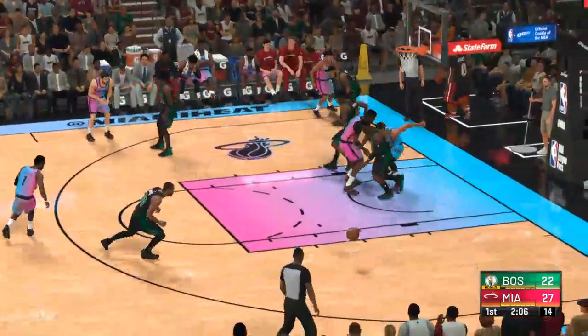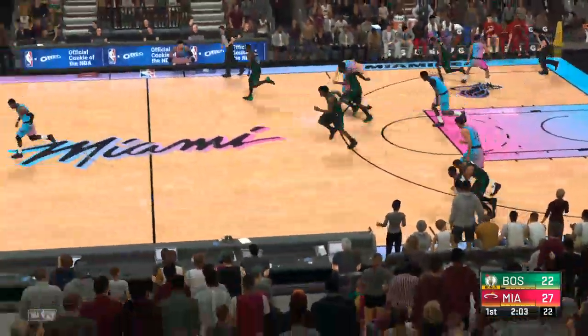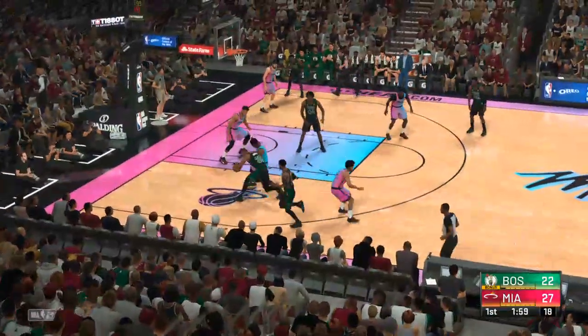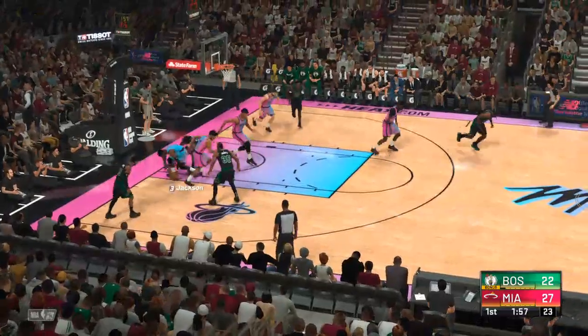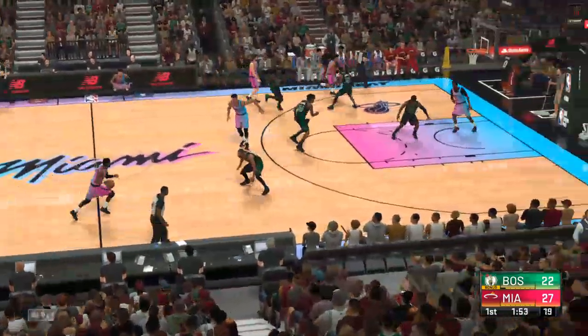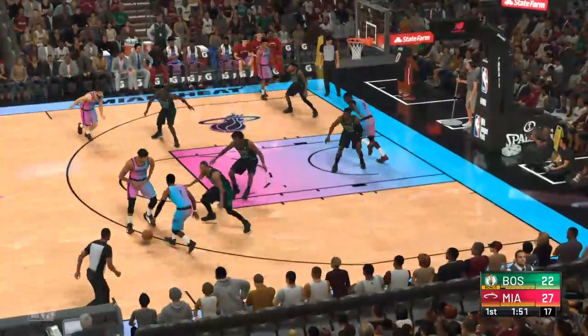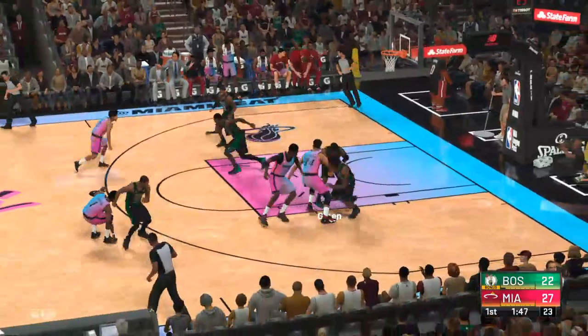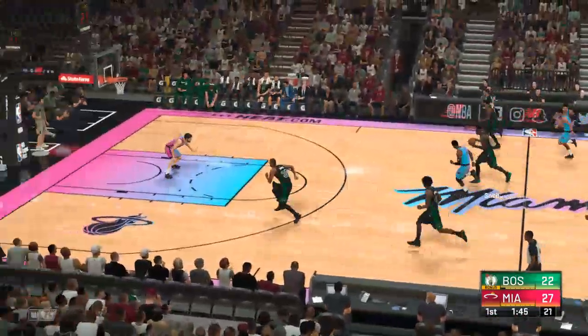Portis in the post. He's against Green. It's stolen by Green. Now here's Burks. Guarded by Jackson. Stolen by Jackson. A minute 50 left in the first quarter. And no good, his first shot of the night, missing. There's some defense for you.